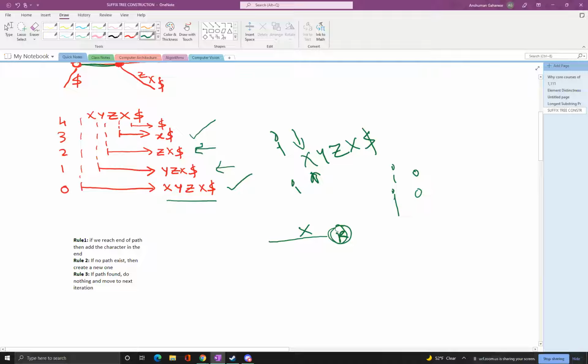Okay. So now I'll increment the i by 1. So i is now 1 and j is 0. Now I'm looking for the path xy. So from the root node, first I'll see whether I have a path to x. So yes, I had it. So I'll follow this path again, but there was no y. So I have reached the end of the path and I'll add the extra character over here. Okay, so I have added this using rule 1 extension.